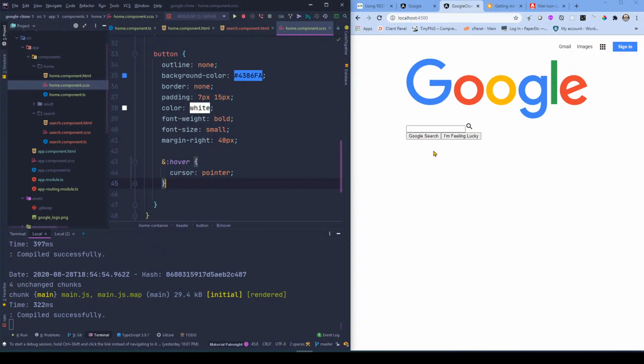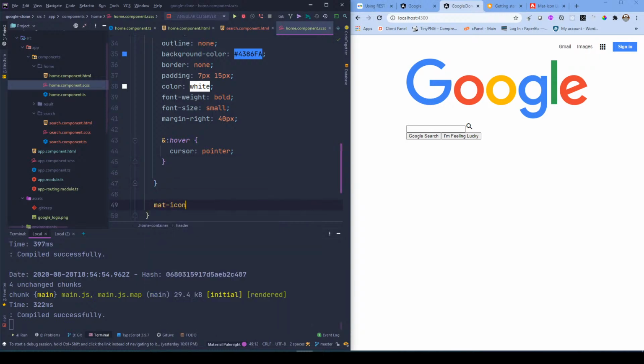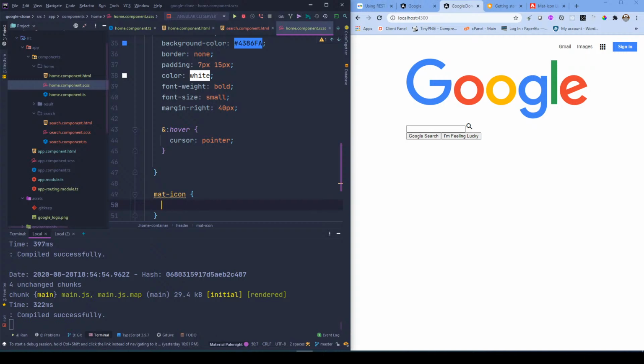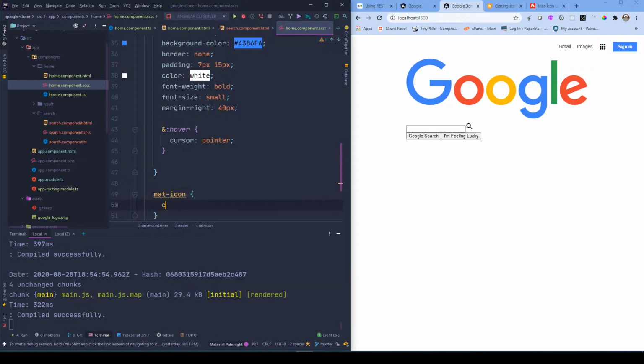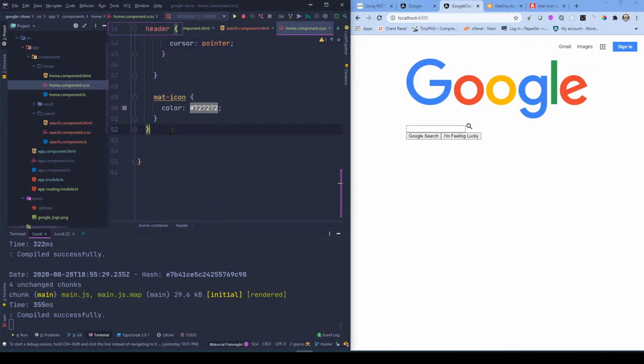Next is the mat icon, this icon. So let's go out of the button section and target the mat icon. You can give it a class if you want, but I'm simply targeting the element itself. For this I only want to give it a color. Color will be 727272, the same gray color. Perfect. So my header ends here. Let's put a comment here: header ends.